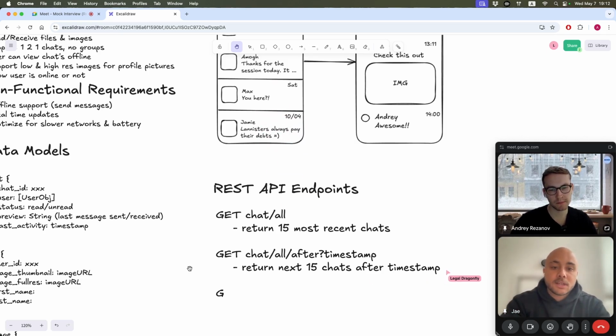Sorry to interrupt you, I have a question here. Let's say in the future we want to change the batch from 15 chats to 25. How would we do that?